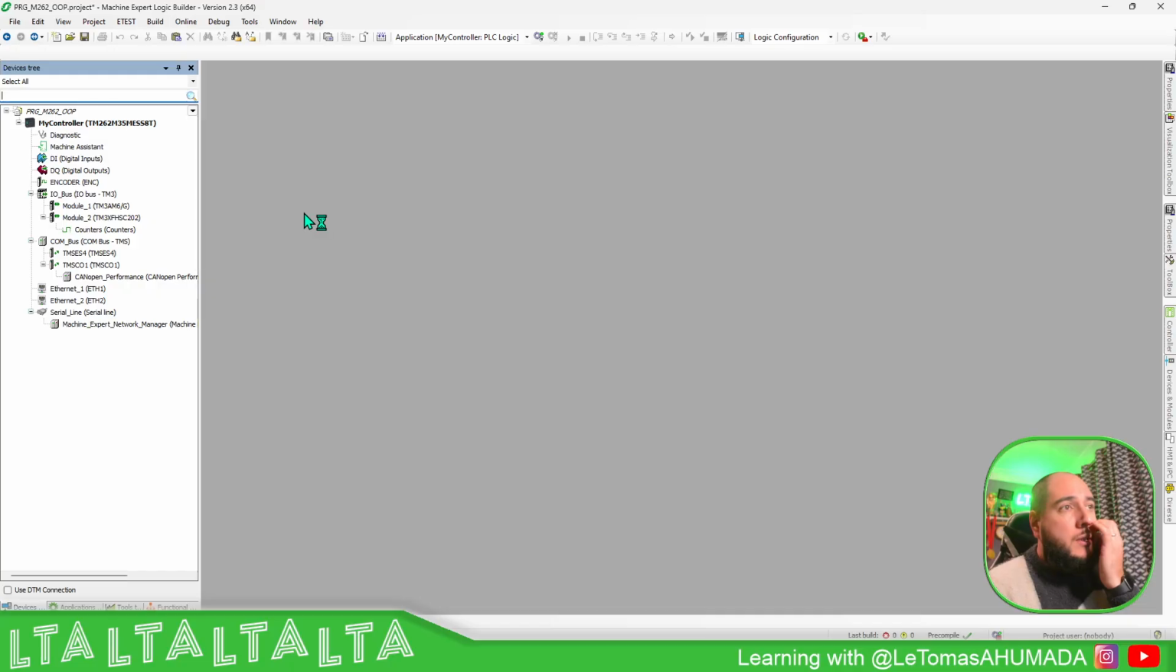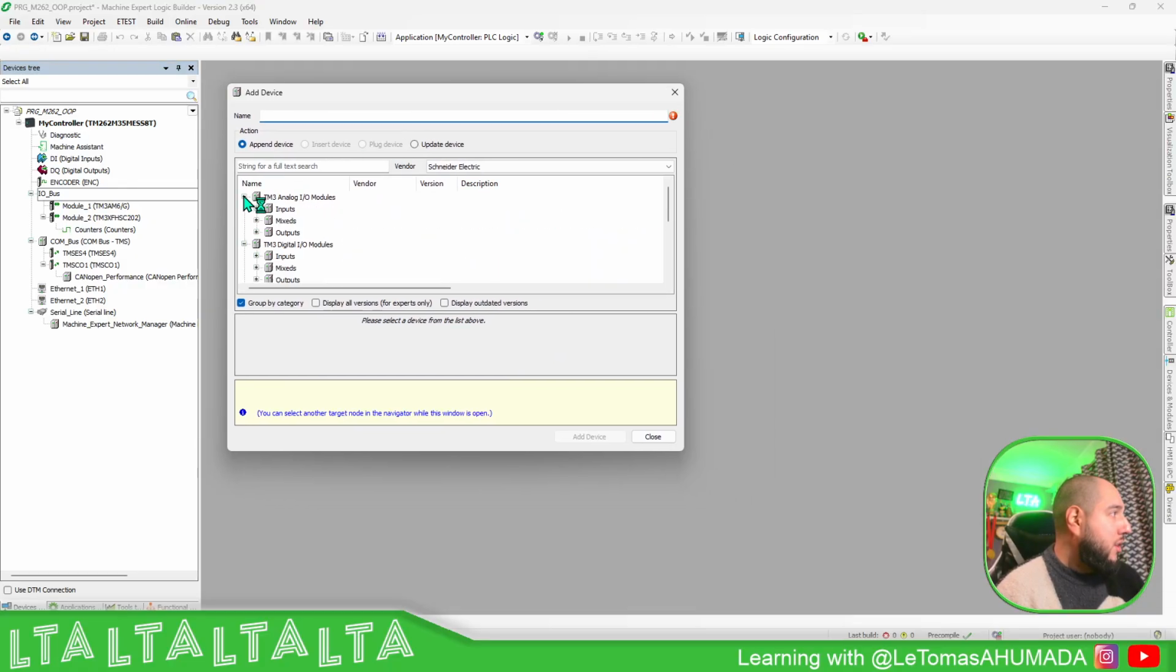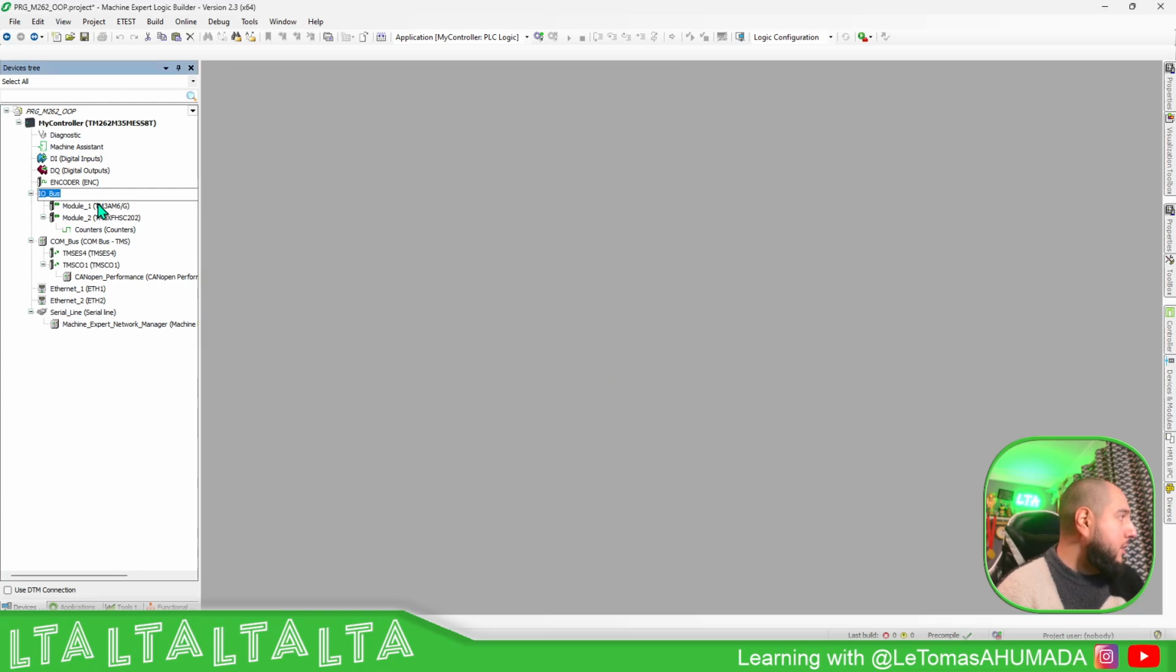This is the application, and here on the device tree we should be able to see the hardware part. If you're using the M251, then you don't have any inputs associated, so you need to add the TM3 modules. You just need to go to the IO bus, select this one, and you should be able to see this and select the TM3 that you want. If you have the M241 and M262, then you already have some IOs embedded.